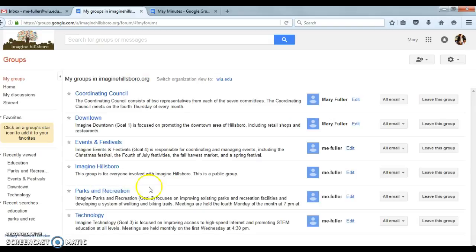You can also, on this page, change how often you receive emails. If you only want to receive emails once a day, click digest. If you want abridged email, I believe that will send you up to 25 emails at a time, and no email means you won't get any emails, but you'll still have access to the group page. If you don't want to be a part of it, we're sad to see you go, but you can just click leave this group and you will no longer be a member of the group, no longer receive emails, and no longer have access to the group page.